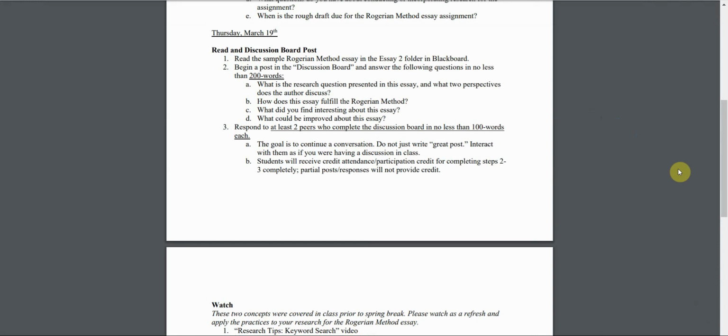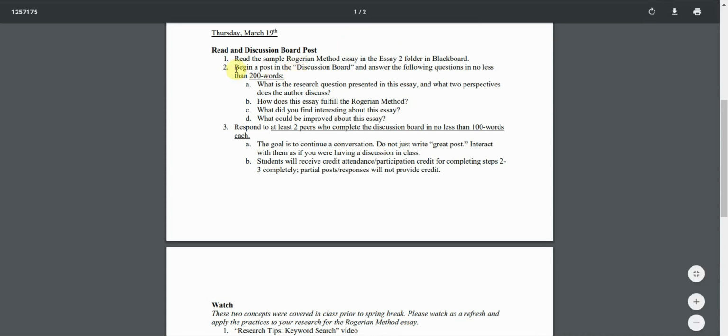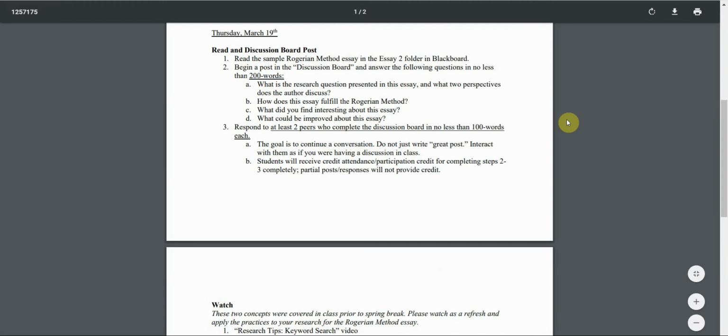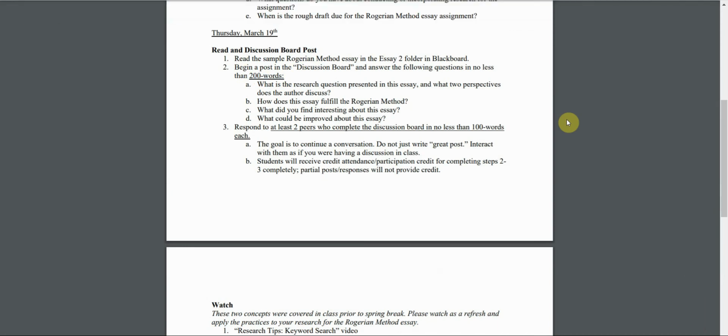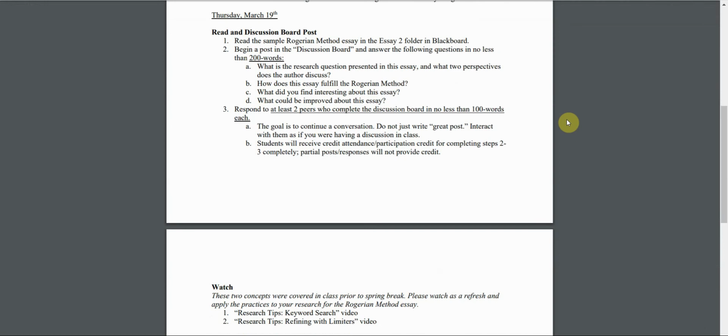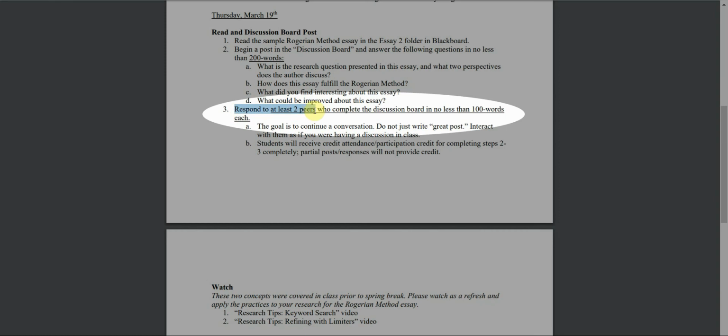It's also going to help you, again, consider what your goal is and how you might achieve that goal through writing this essay. For this discussion board post, note that you do have a length requirement. I will look at the length requirement, but it's definitely comparable to what you would do in the classroom if you were doing a group discussion. In order to facilitate that classroom environment, I have asked that you respond to at least 2 peers in no less than 100 words each.